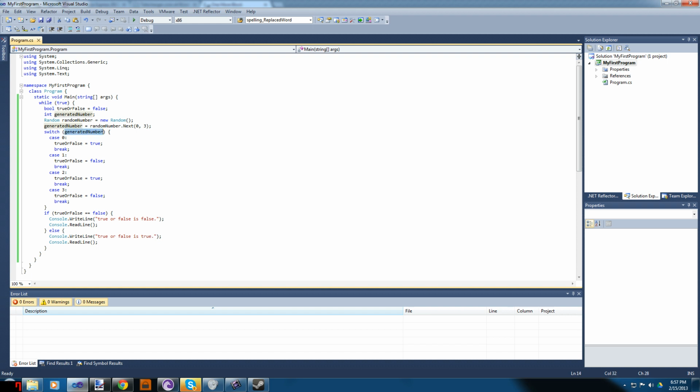which basically says, okay, we are going to get the value of generated number. In the case that it's 0, we're going to set true or false equal to true. In the case that it's 1, true or false is going to be equal to false. In the case that generated number is equal to 2, true or false is going to be equal to true. In the case that generated number is 3, true or false is going to be equal to false. It's just going to execute whatever code is inside of it. And you're not limited to what you can put inside each of these different cases.